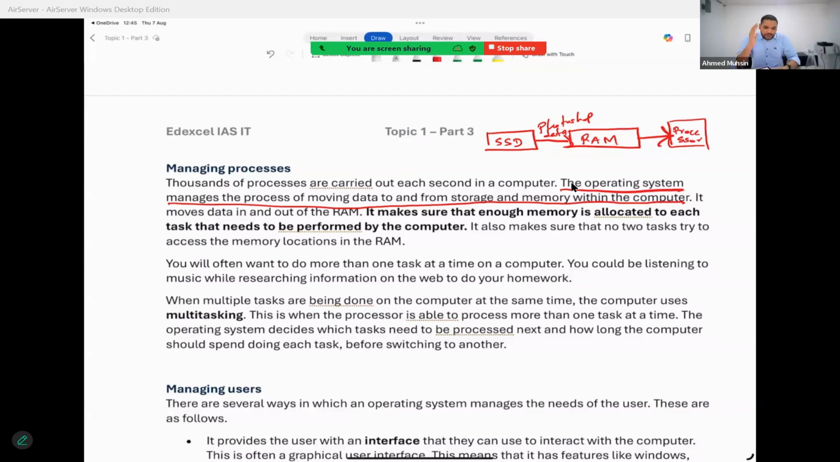Okay. It moves data in and out of the RAM. Can you all read the bold words over there? It makes sure that enough memory is allocated to each task that needs to be performed by the computer. The operating system will ensure that enough memory is allocated. Enough memory is allocated where? Who are we talking about here? Any ideas here, guys? Enough memory, where are we talking about?